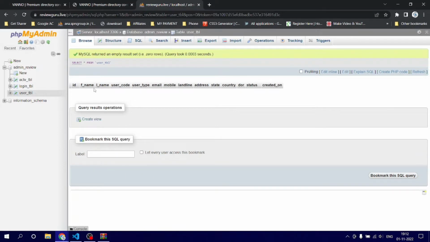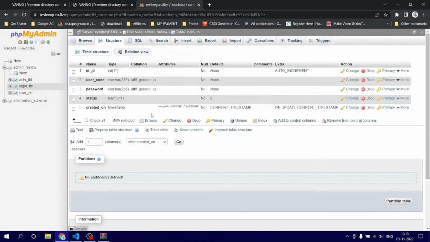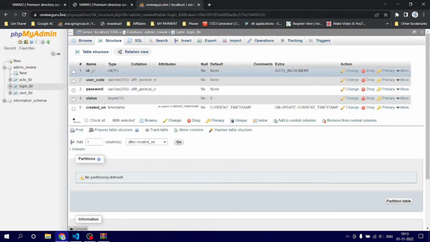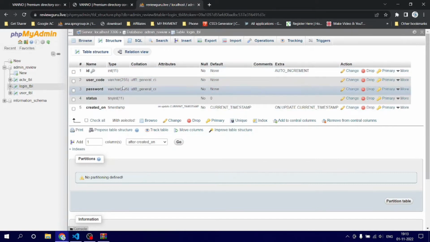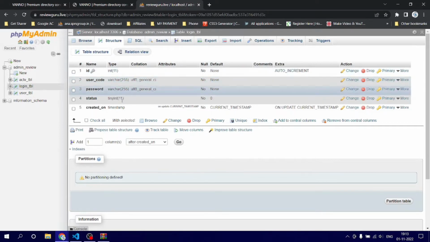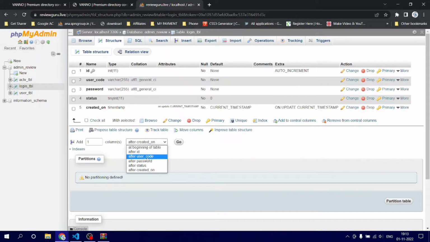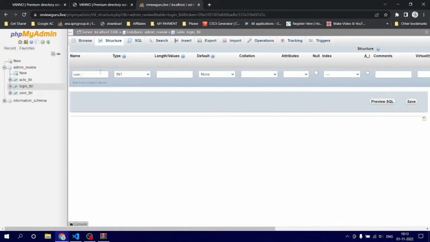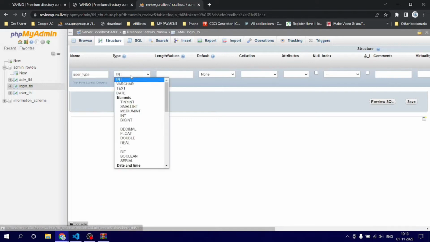One thing we can put over here in the login table, that is the user type. We can make that also over here, because in this way we can redirect that user, or we can decide whether it's a company user or a normal viewer. So now we are going to make another column over here after user code, that is user type. Okay, user type, and then we have to mention 255 over here.